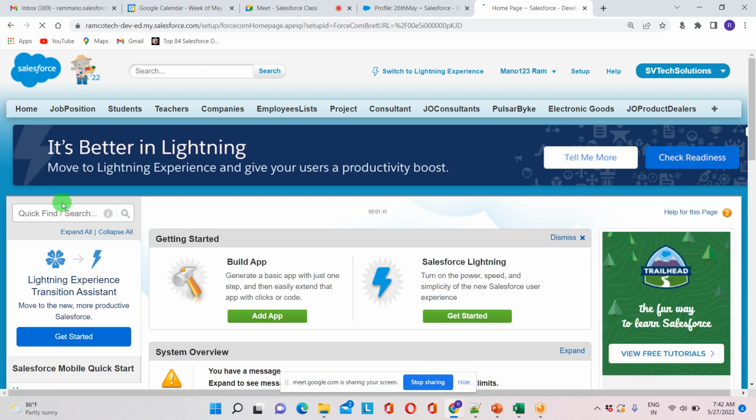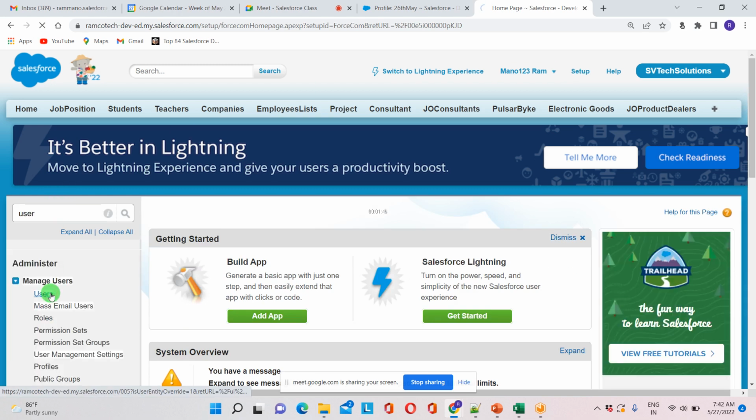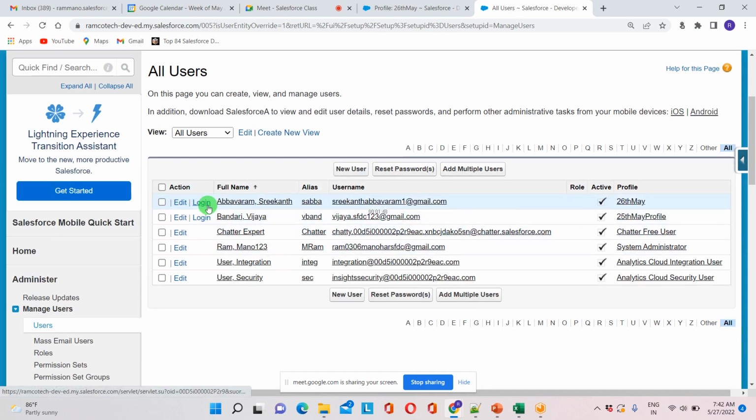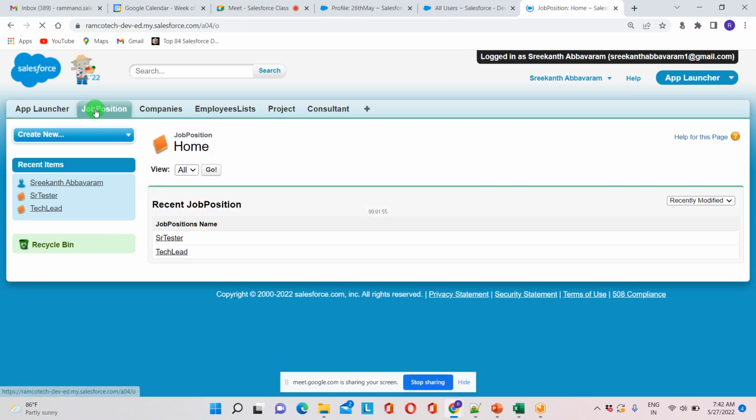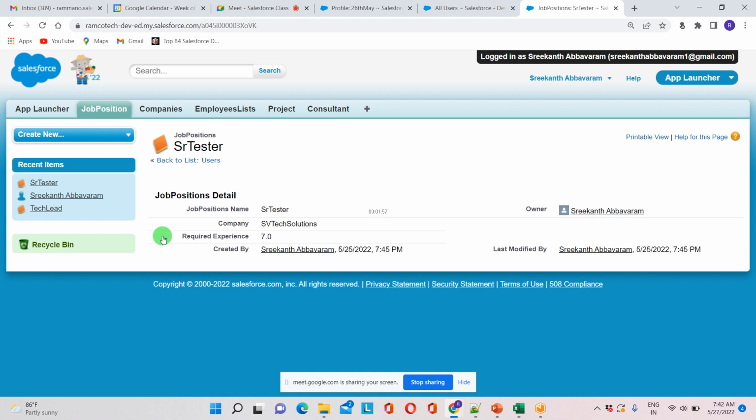So I'm going to log in as Srikanth now. The job position object is there, but when I click on it, see, nothing is visible here. I don't have the option to create, I don't have the option to delete, because I have changed it in the profile level setting itself. Got it? Okay. Once again I'll show it to you.